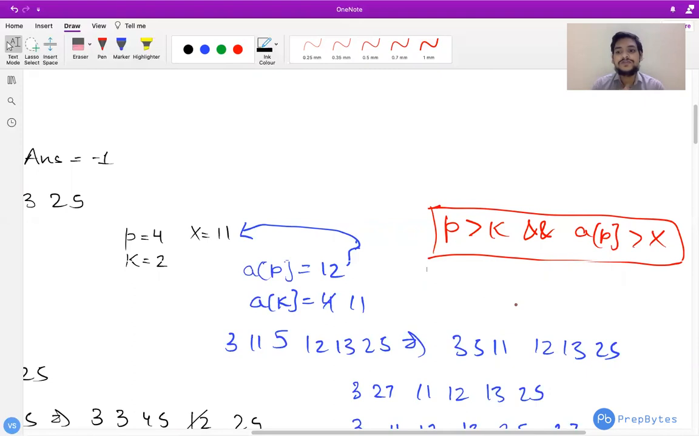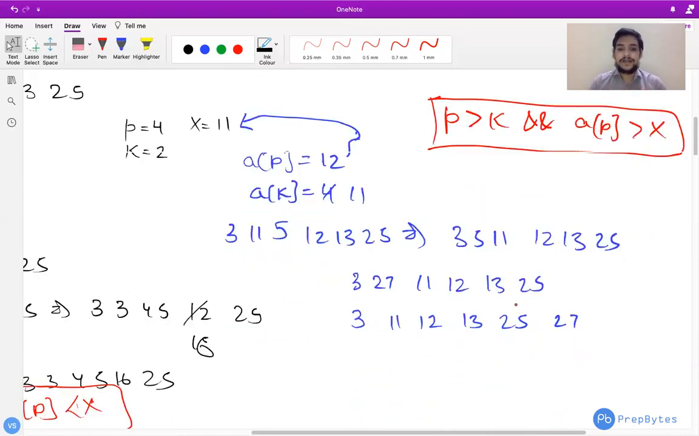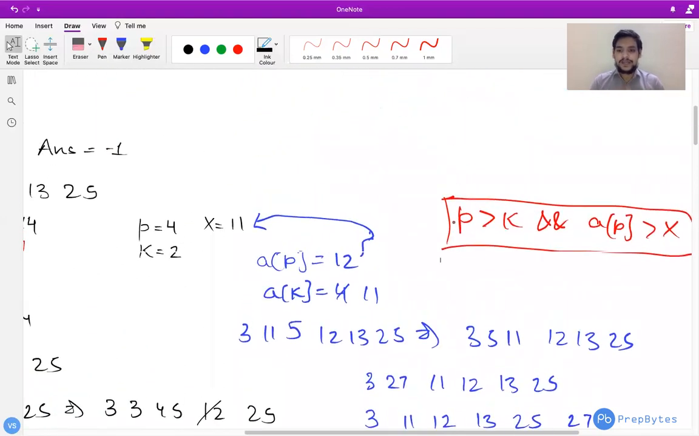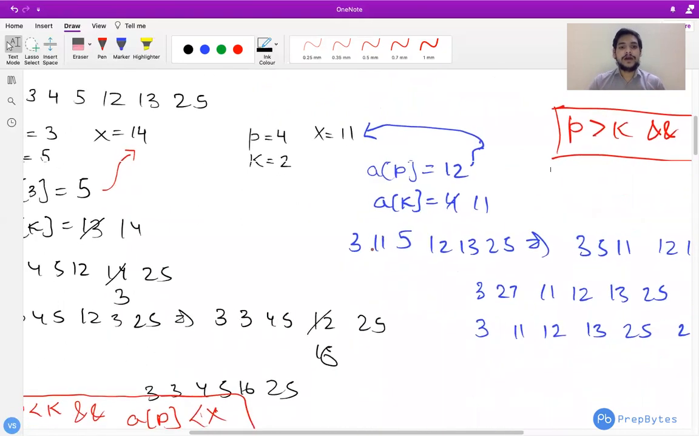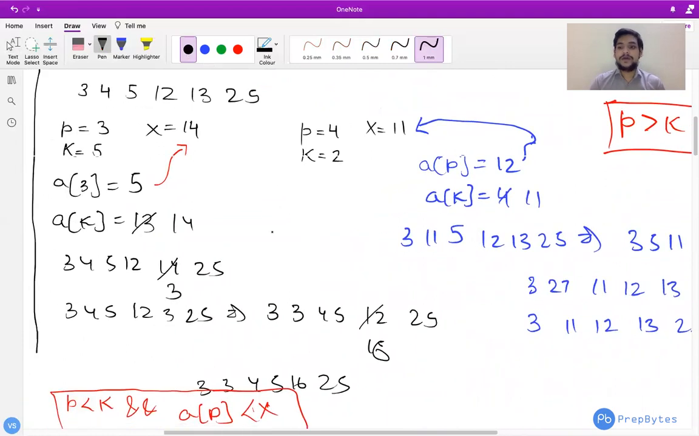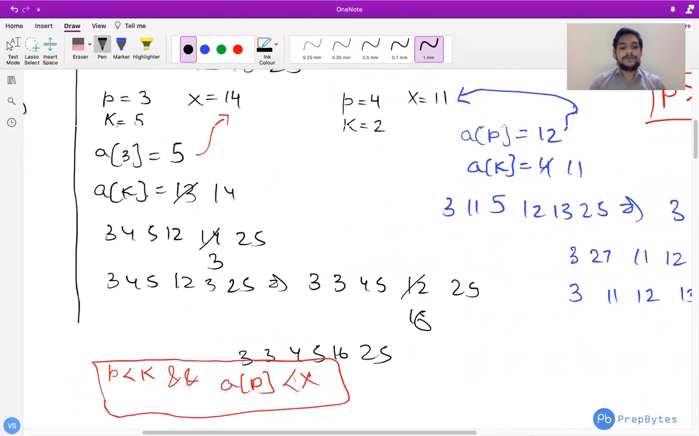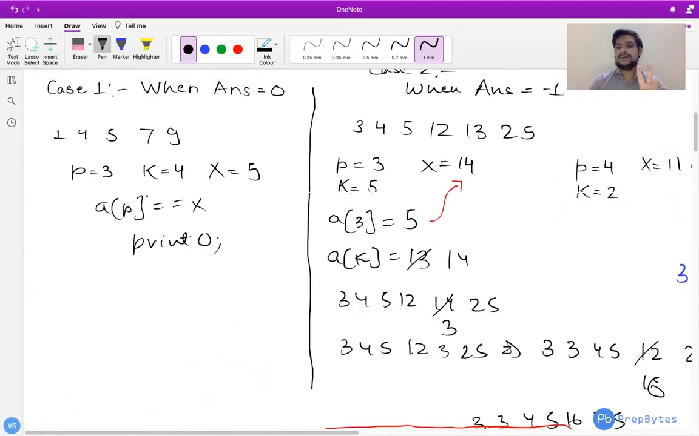So we got two cases: when p is less than k and a of p is less than x, the answer will be minus 1, and when p is greater than k and a of p is greater than x, the answer will also always be minus 1. So before solving this question, before going to the normal cases, we have to find the minimum count. Before going to that, we will check these three conditions.